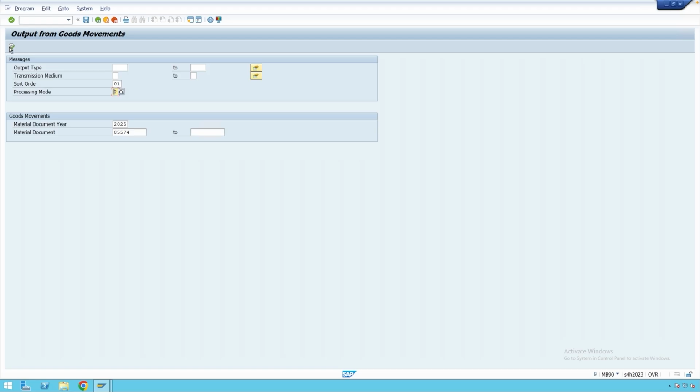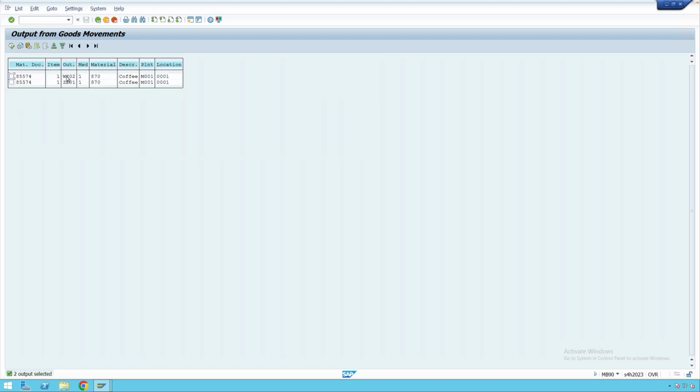If you execute this, you can see these two output types were executed earlier. This particular output type was executed immediately when we saved the document, and this particular output type we just now processed. Now to repeat process it, you have to simply select this and execute this particular output type. So you can see you have repeat outputted this particular message type.